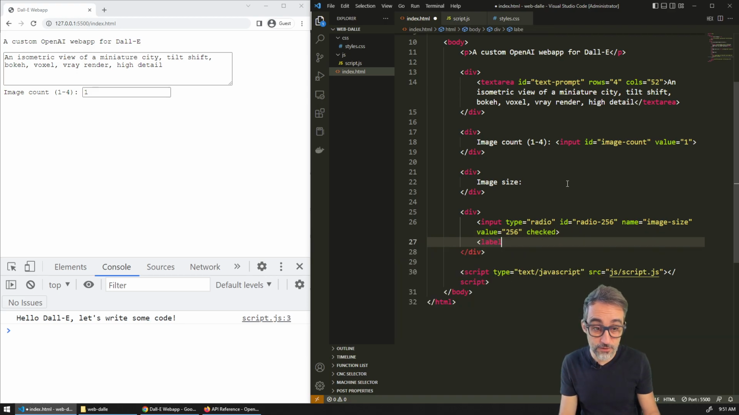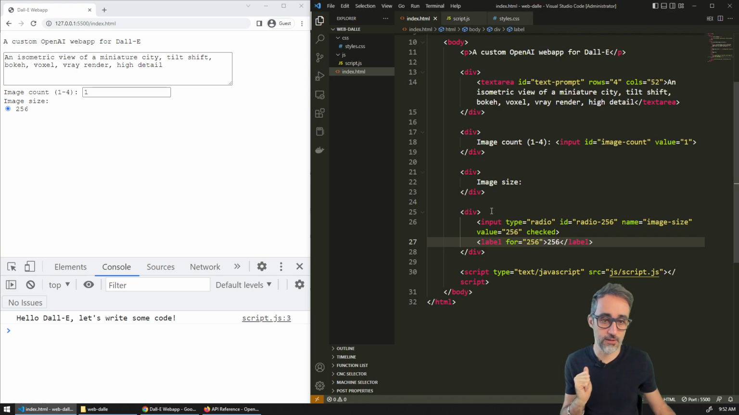And then the label that we want for this input is going to be 256. And we're going to call this 256. Let's see if this works. I'm going to save this here, and yes, for image size, now we have an option here.